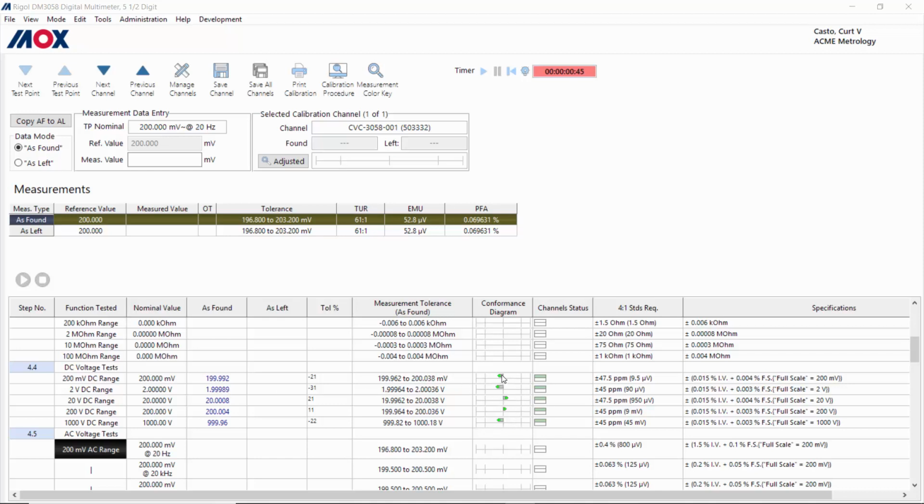This is a conformance diagram. And then in this channel status column, you see we've got this box that's divided into 2 halves. The top half is as found and the bottom half is as left, indicating that the green meaning that our as found values were in tolerance, and the white in the as left indicating we haven't taken or captured as left data yet. MPS is a multi-channel system.